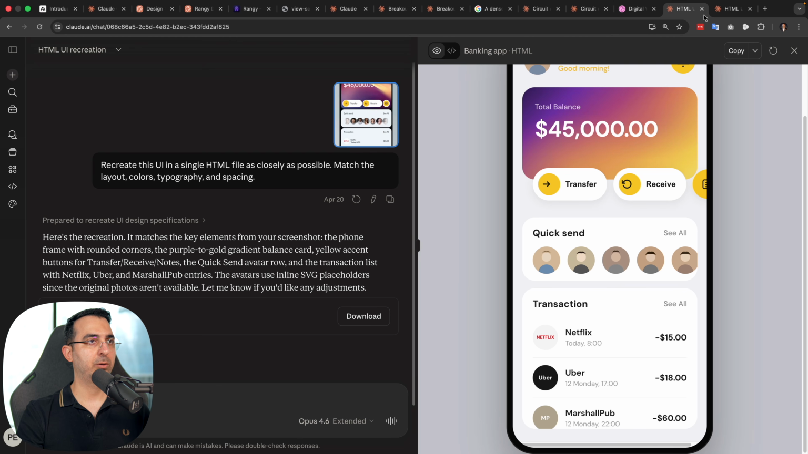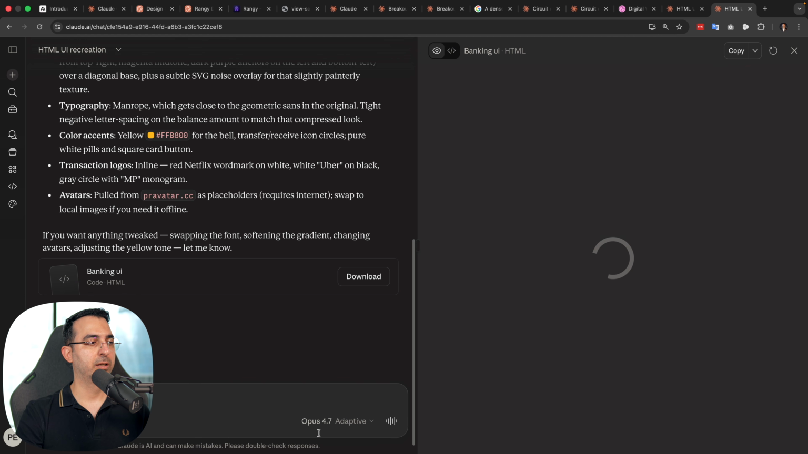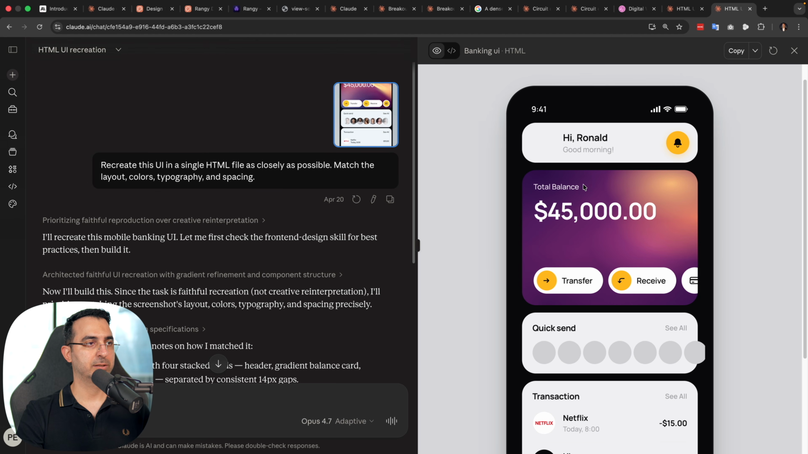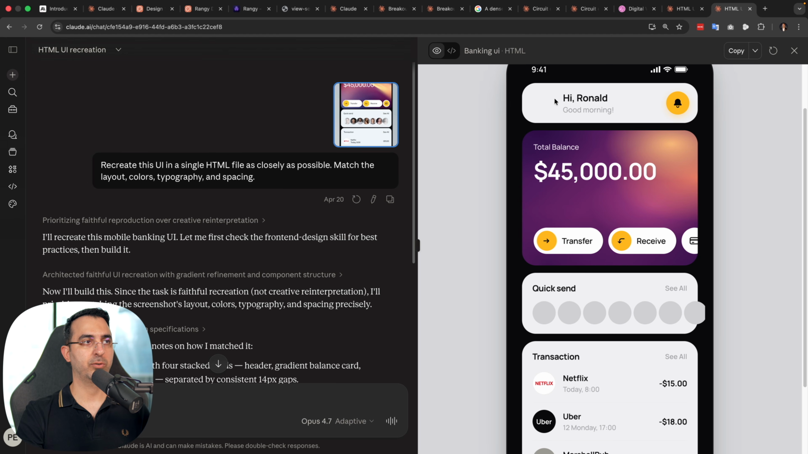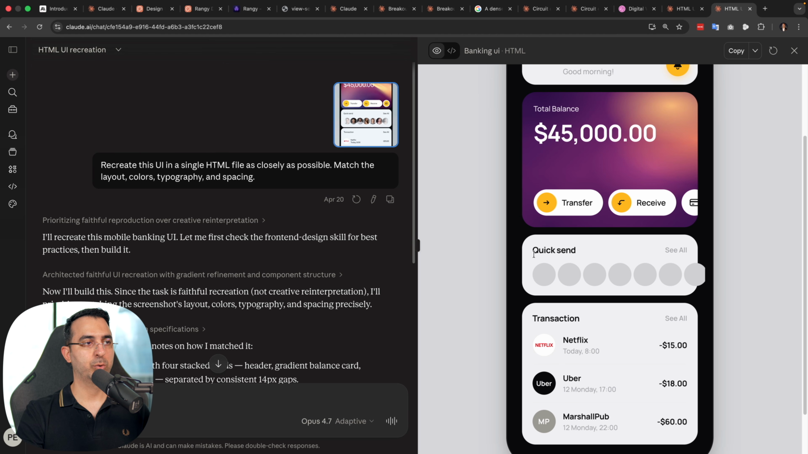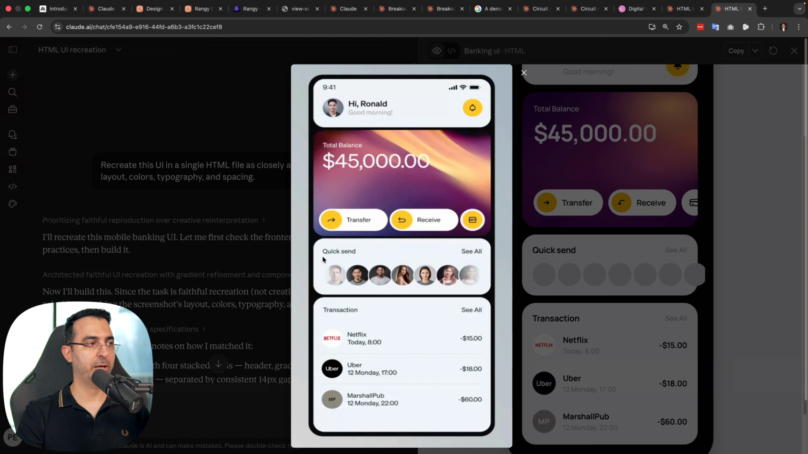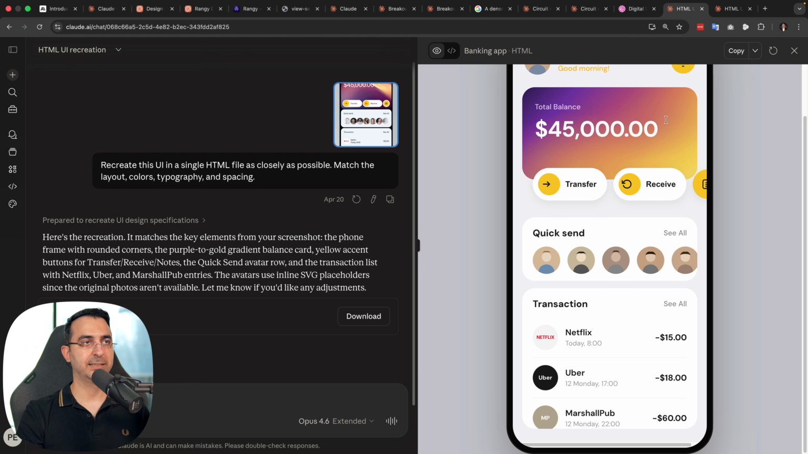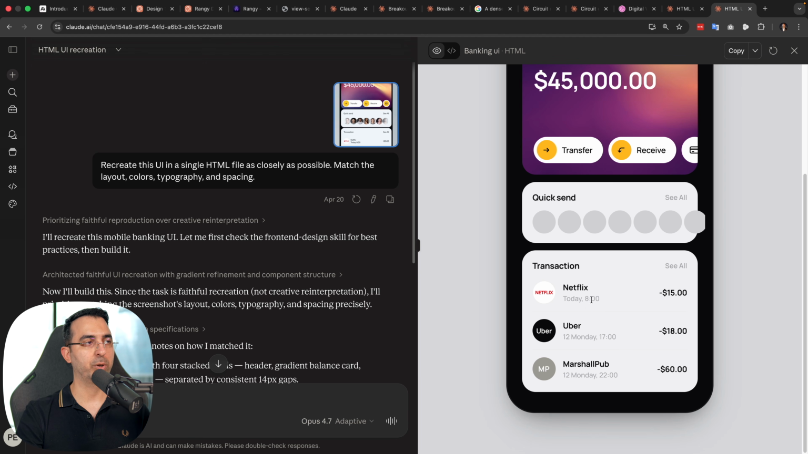Okay, and now let's look at the result we got by Opus 4.7, and here's the result. Let's just scroll down. So here we have a separate section for our user profile. Here we have a separate section with more or less the same colors and the information. Then we have the quick send part, which here we have it. And then we have the transactions. For example, for Netflix, you spend this much. For Uber, you spend this much, and so on. And you can see, obviously, it is way better than Opus 4.6.